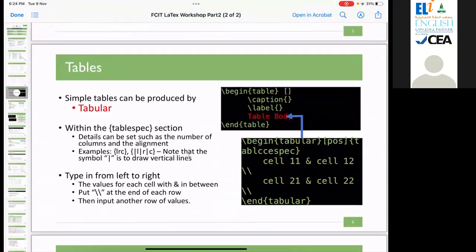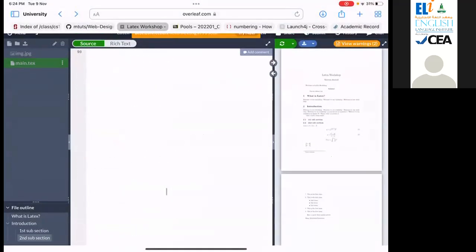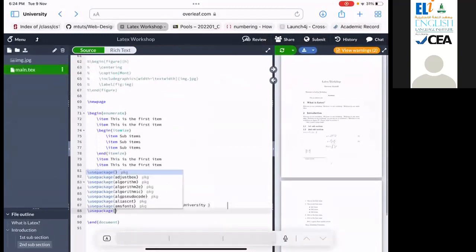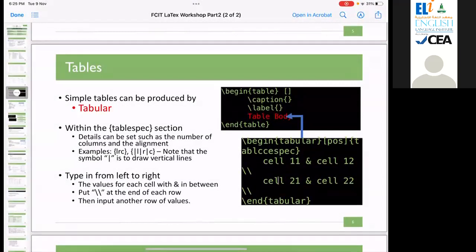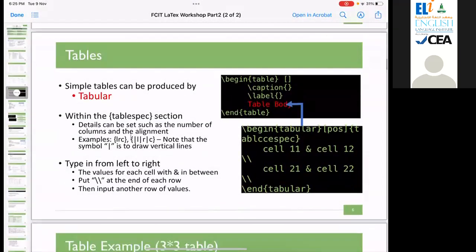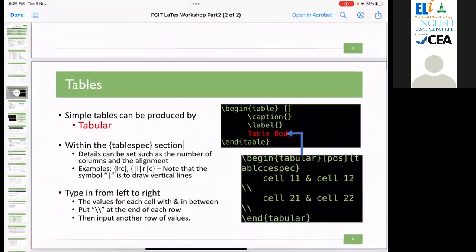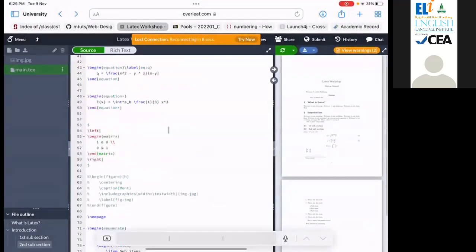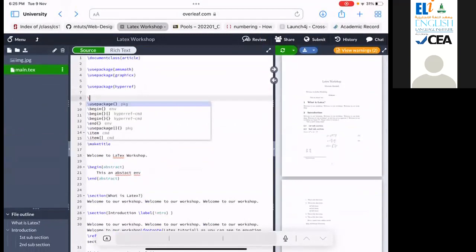Tables. So we will discuss this here. Let's create a table. First, we need to include a package. Usually, anything you need to use in LaTeX sometimes needs a package. So first, we need to include the package, tabular.